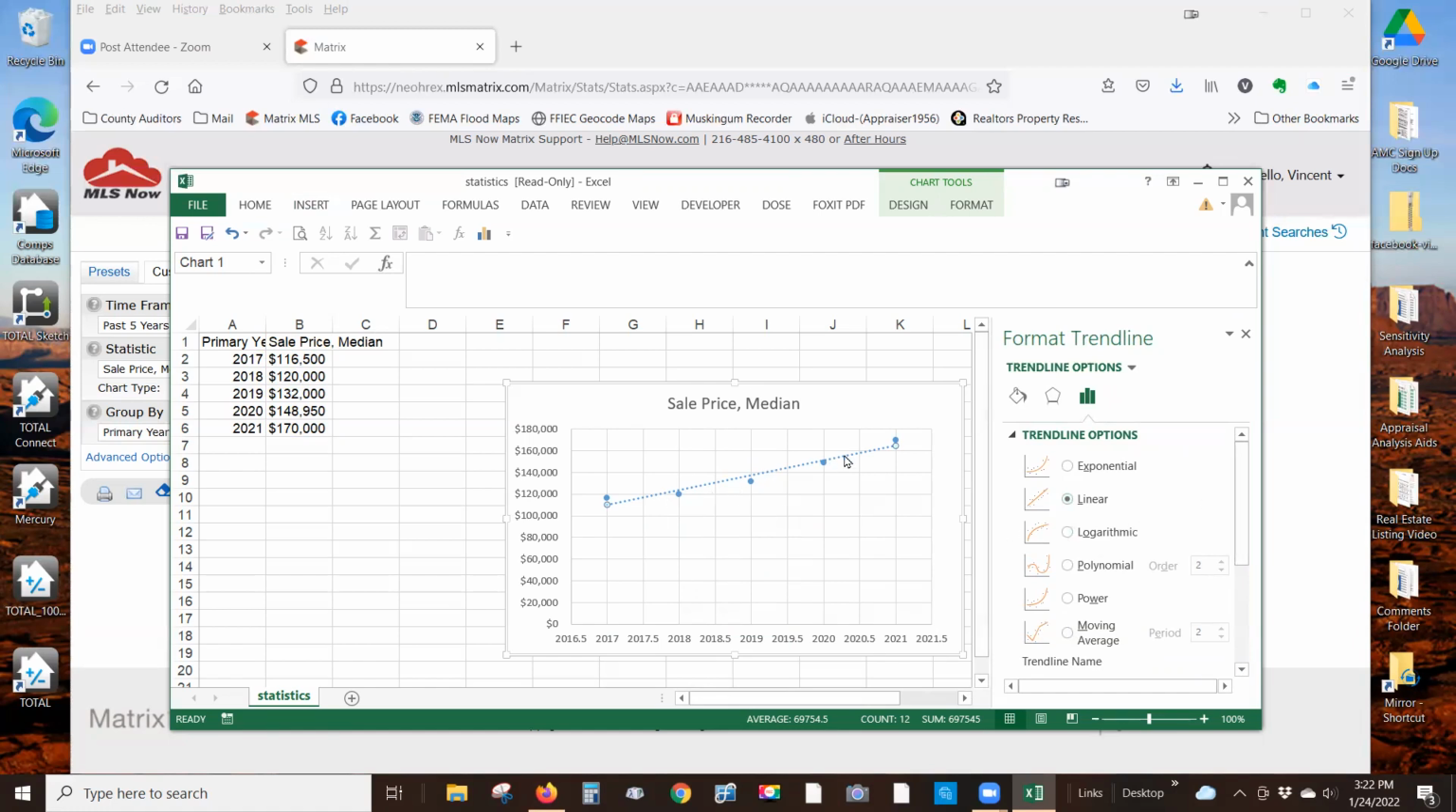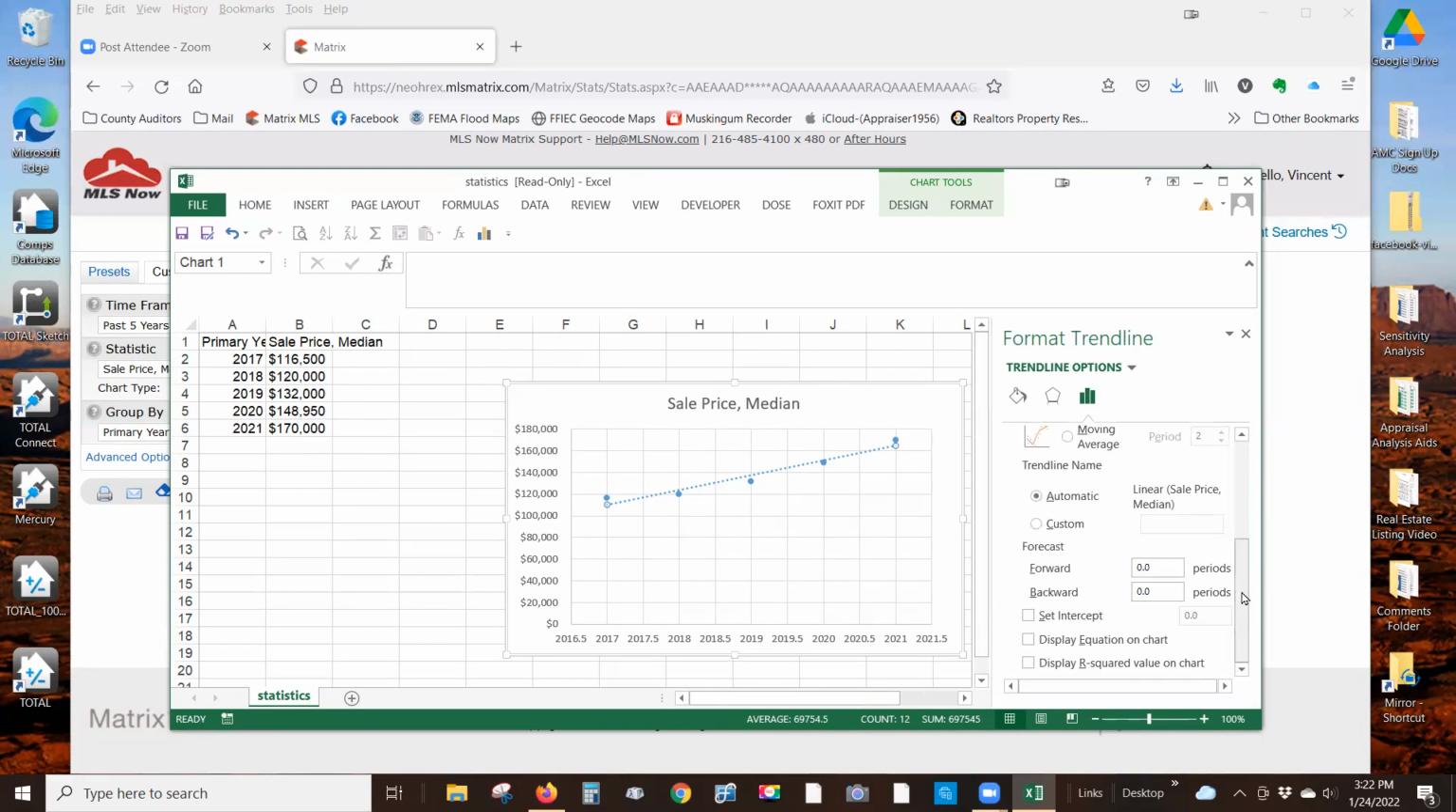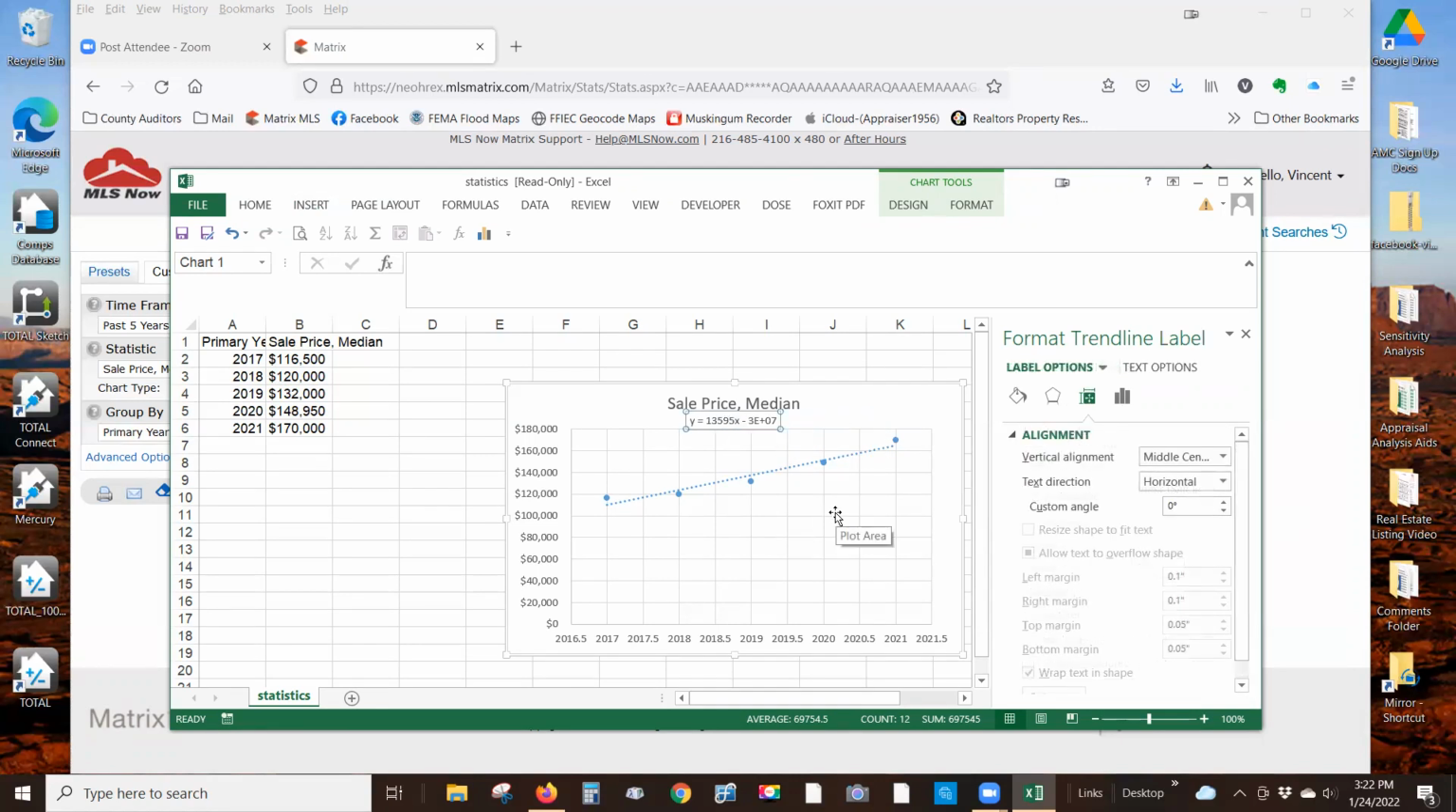And you can see how the prices are advancing. But how much? Well, here's the key. We're going to scroll down on this flyout box and click on Display Equation on Chart. And there it is. So statistically, strictly by statistics, the median price for Muskingum County has advanced $13,595 per year. That's pretty impressive.